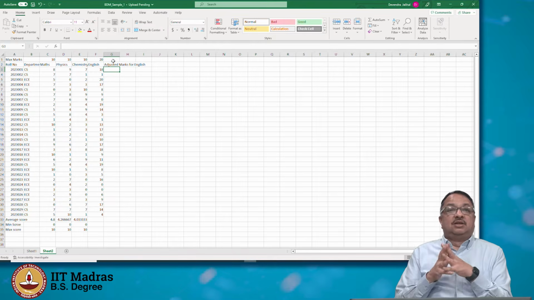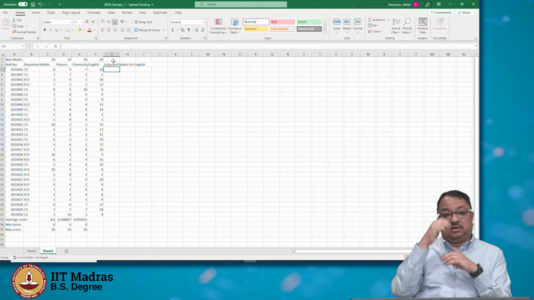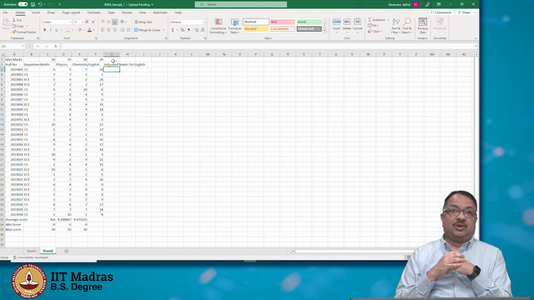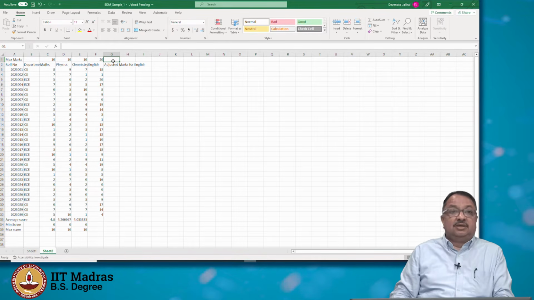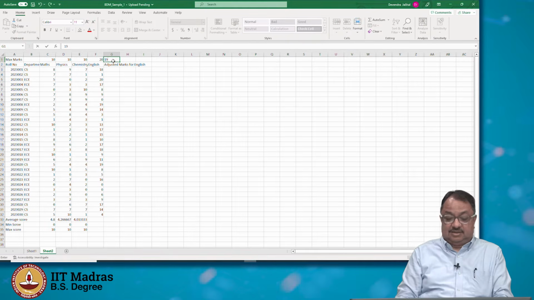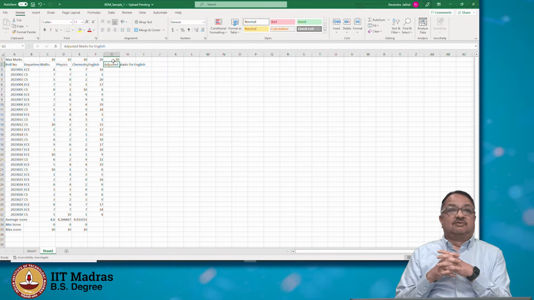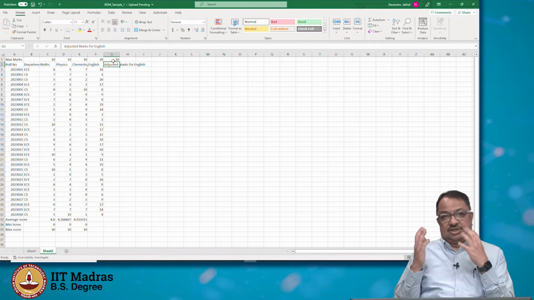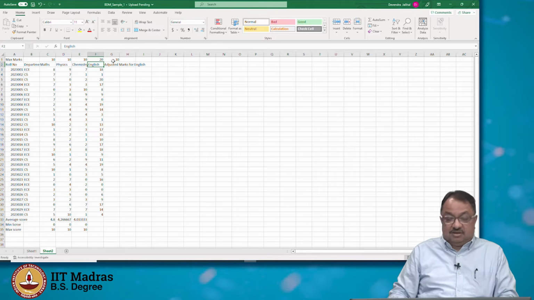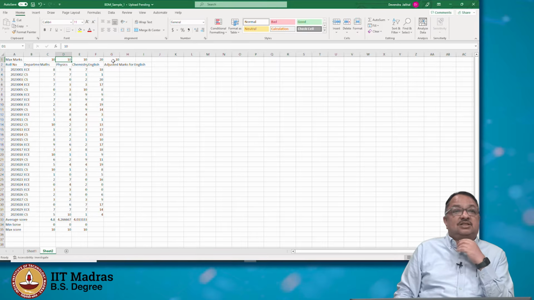Adjusted meaning what? We do not want the weightage for English to be 20, we want it to be 10, right. So, I am going to put the weights that I want here in the first row, and I want all courses to have equal weight. So, I have given maths a weight of 10, physics is 10, chemistry is 10, English is also 10, but the marks that I have got are for 20, right.